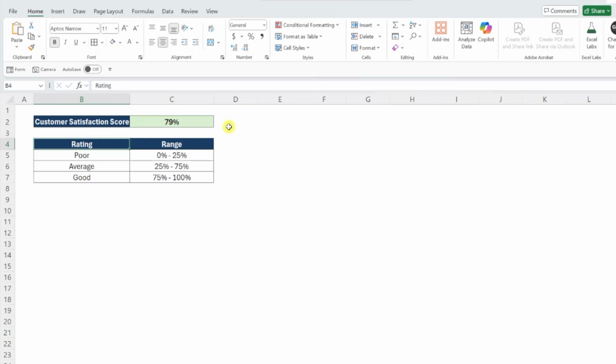gauge chart. We also know that if the score falls between 0 and 25%, it's considered poor. If it falls between 25 and 75%, it's considered average. And lastly, if it's greater than 75%, it's considered good. This information will determine how many sections are in our gauge chart and what color we need to make them. Before we create the chart, we need to set up our data.